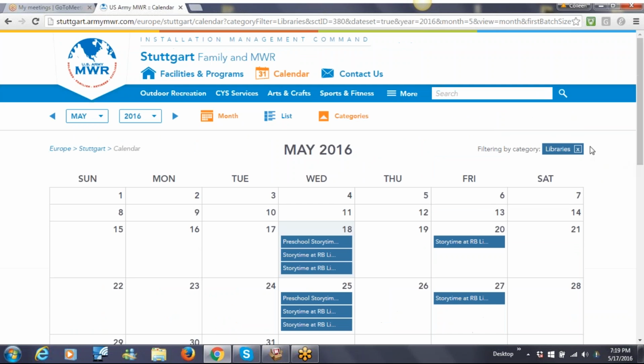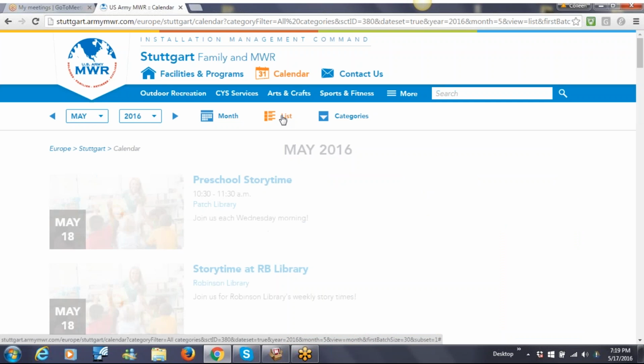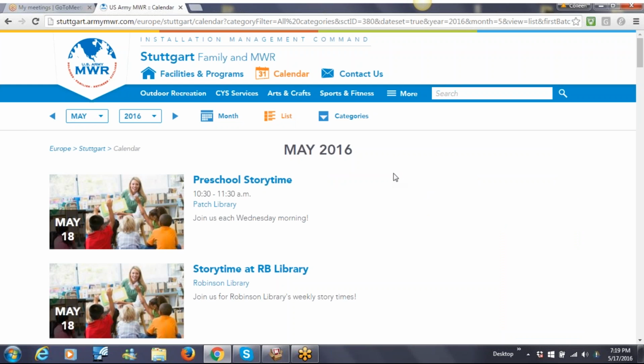Okay. And then we can change our filtering and put everything back. Now another view, I'm sorry, you can also go forward in the calendar if you want to see what's happening in the next month. But you can also look at this view in a different way, and that's by seeing a listing of all the events that are happening.